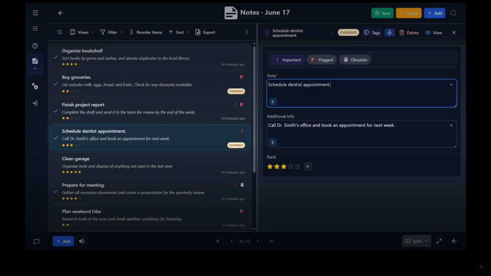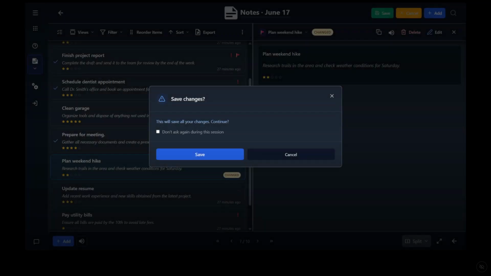When changes are detected, Lixcel displays Save and Cancel buttons. The platform supports bulk updates, so changes to multiple items can be saved or cancelled at once. By default, saving requires confirmation, but you can choose to skip this dialog for the current session.